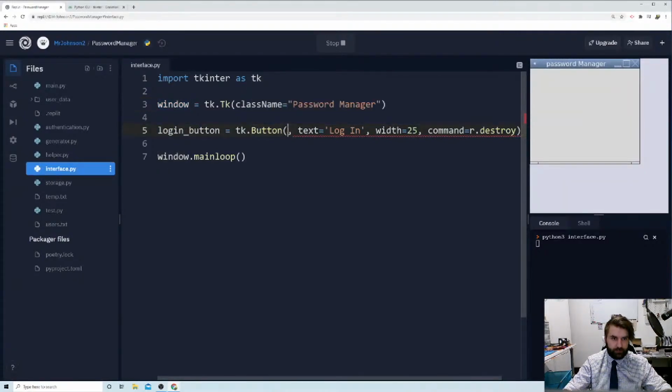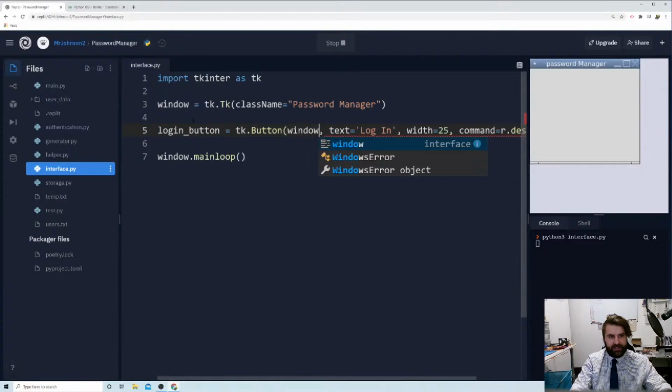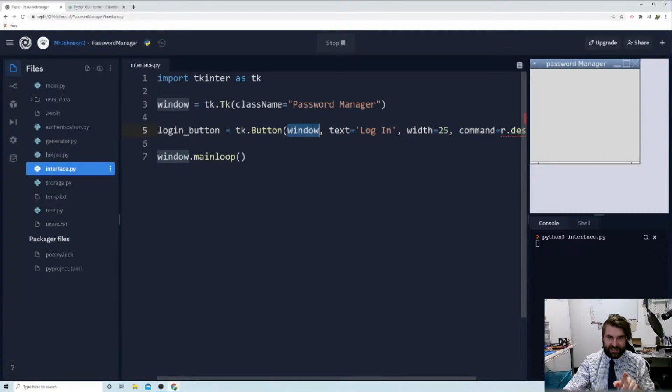Okay. Now actually, we can change that later. We'll put window for now. That will change. It will have a new parent. So this is its parent. And we're going to change parents. Okay, we can give it a width. I'm going to maybe just make it 10 for now.